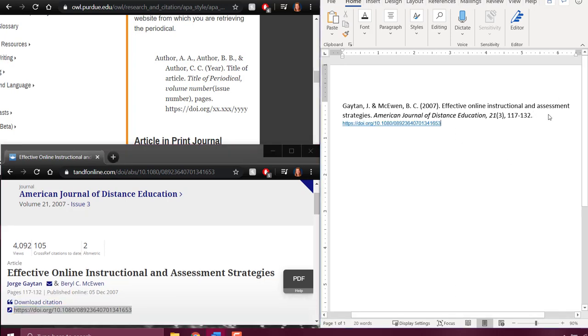Now I'm not done formatting. I need to remove this hyperlink and put it in the same font as the rest of the citation. The last thing you do in APA to any citation is add a hanging indent. No matter what source type it is, all APA citations use a hanging indent.